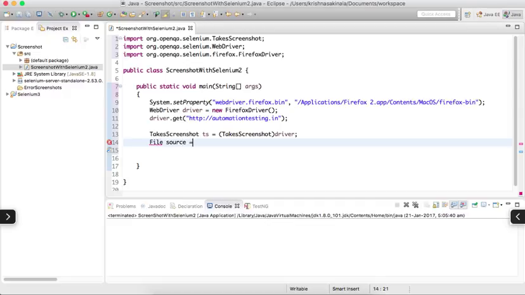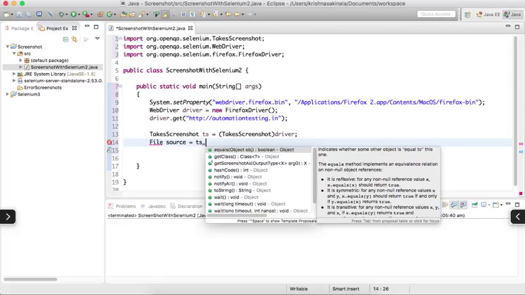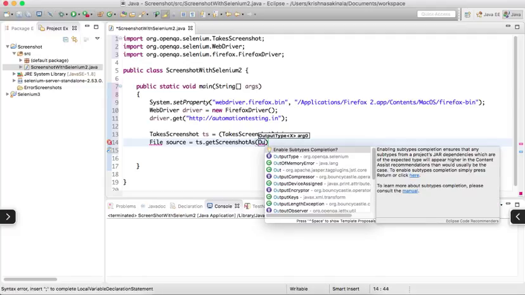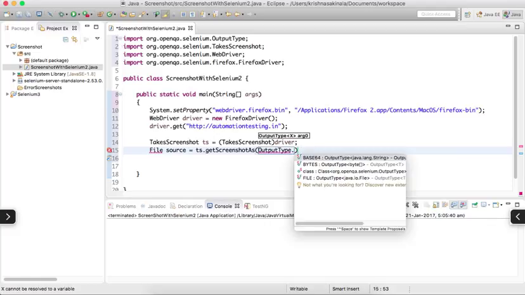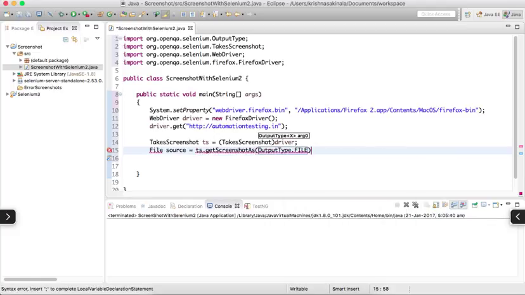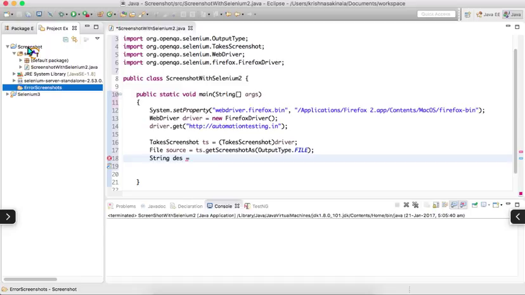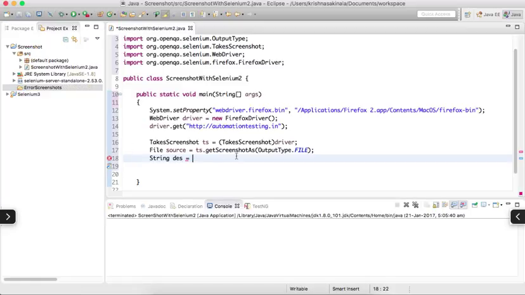I am not explaining all those things now, we will discuss them in a separate section. getScreenshotAs OutputType.FILE, and I have to import this File of IO. And it will need to know where I want to store this one. String dest equal to... I have a folder called error screenshots in my project. I'll use this one.